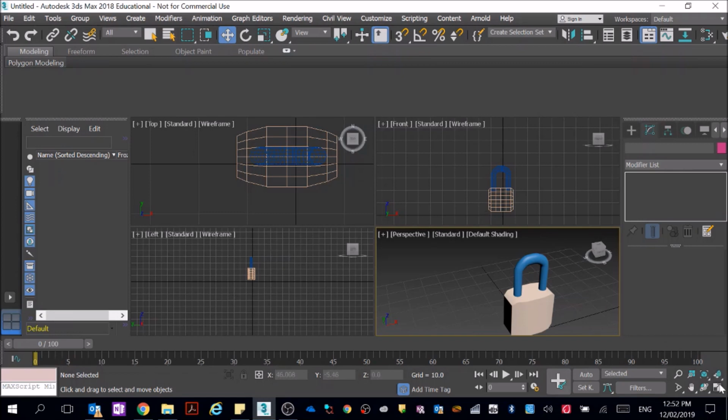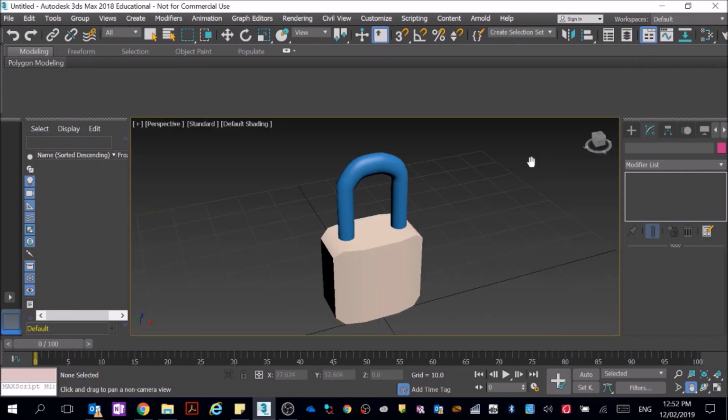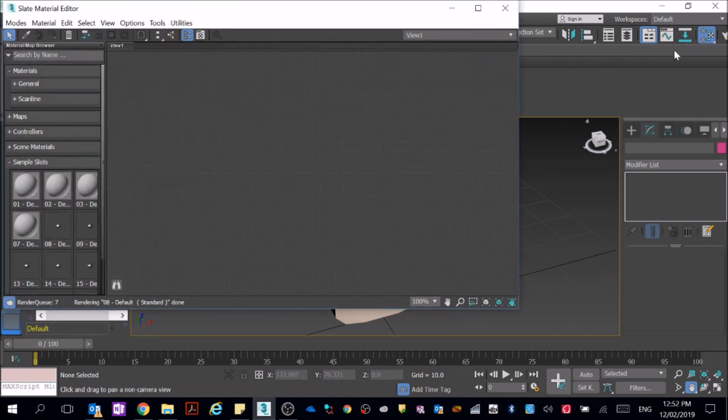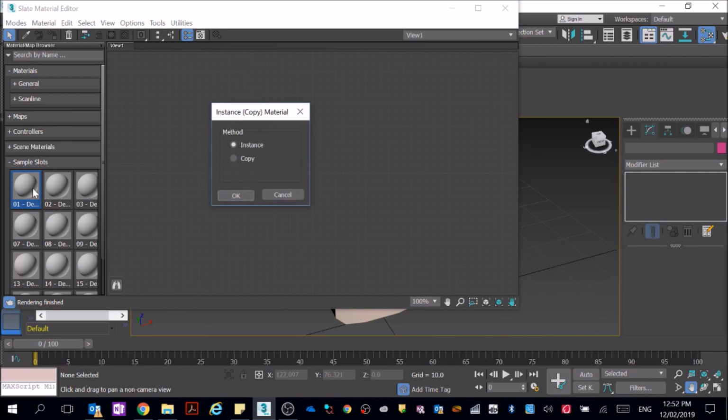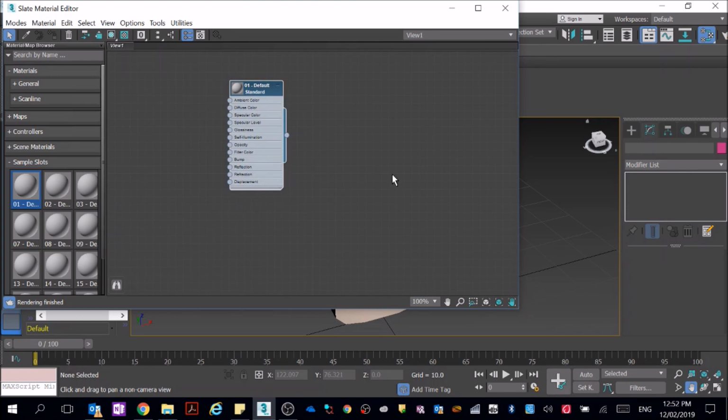So let's take this viewpoint here and let's go. I'll maximize the view, and we use this material editor tab. Let's go to the material editor, and we will start designing the first material. So that's your first material. When I dragged it and dropped it here, it said instance. Just say okay, it's now here.